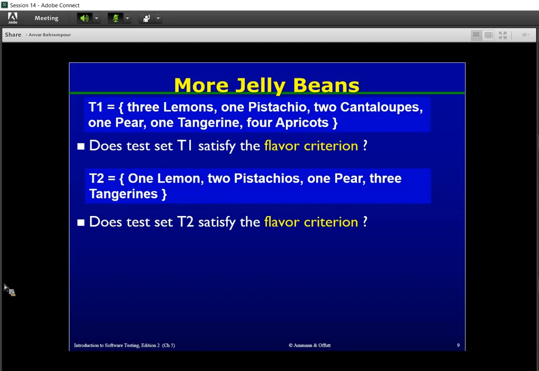But how about the color criterion? Does test set T2 satisfy the color criterion? Please tell me, please answer me. You have no contribution in our class, unfortunately. This question is very simple. You could check this test set with our colors in the previous slide.